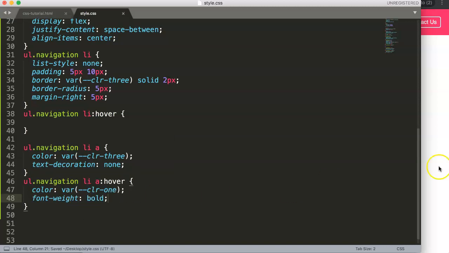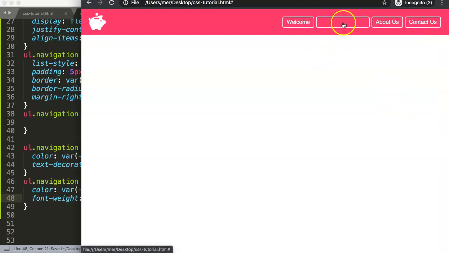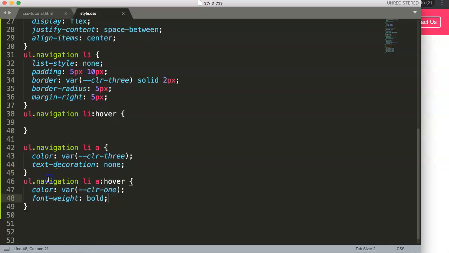Bold. Alright, font weight bold. If you save this, refresh. Alright, you see the width has increased. That means that there's a bold design, but you cannot notice it yet because we have the color, it's similar. So let's fix this one here as well.